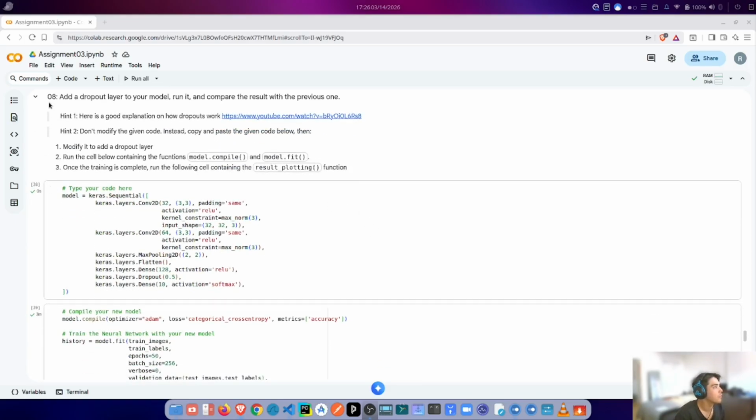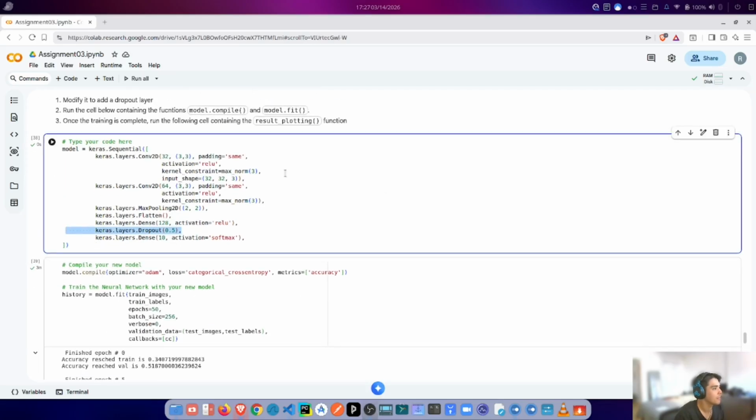Okay, so here 8, add a dropout layer to your model, run it, and compare the result with the previous one. So again, I used almost the same model, but here I added a dropout layer of 0.5 here, after the dense layer with 128 neurons. So this means that during each training step, 50% of the neurons in that layer are randomly turned off.